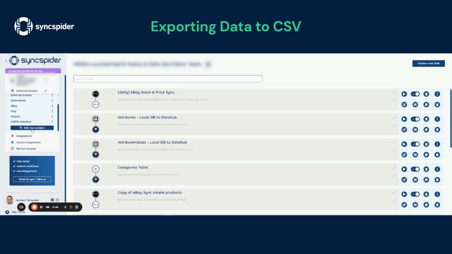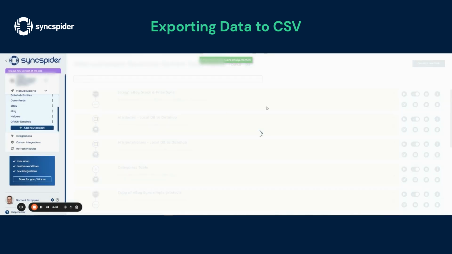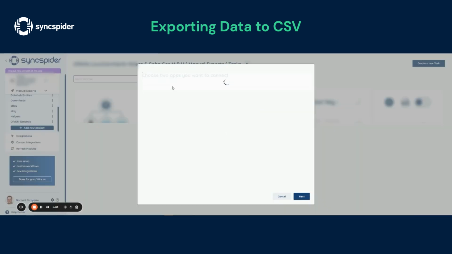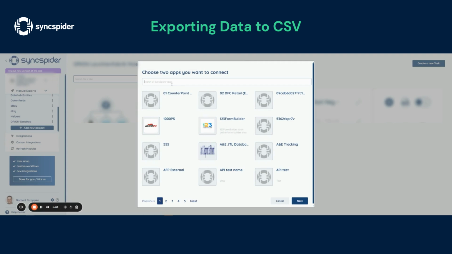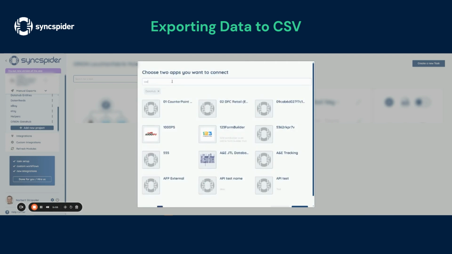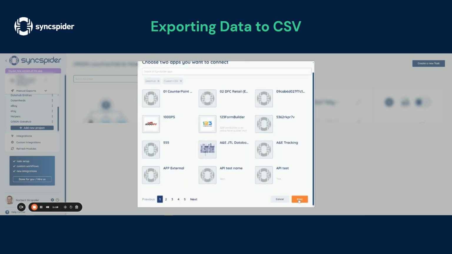Then I will just create a new project here that I called Manual Exports, because I might do more exports than just this one. And then we just go and create a new task. Here we say that we want to have the Data Hub as source and a CSV file as the target. There we go. Then I click next.